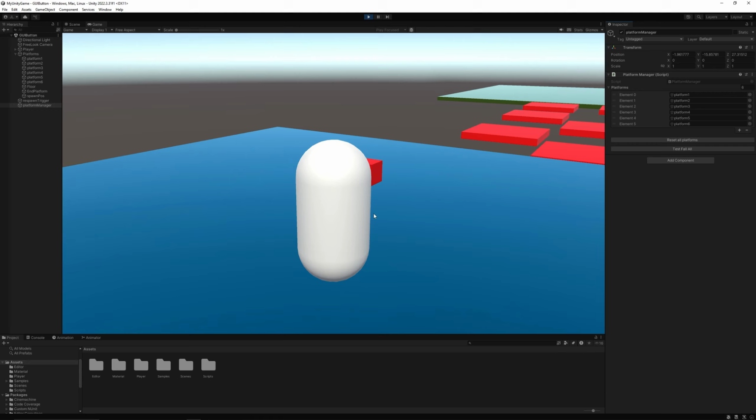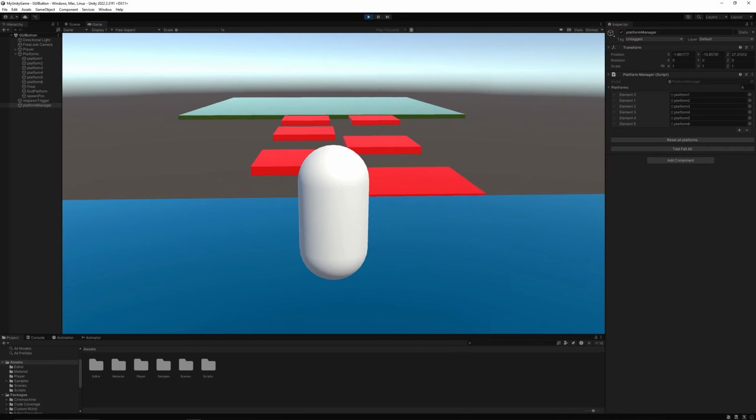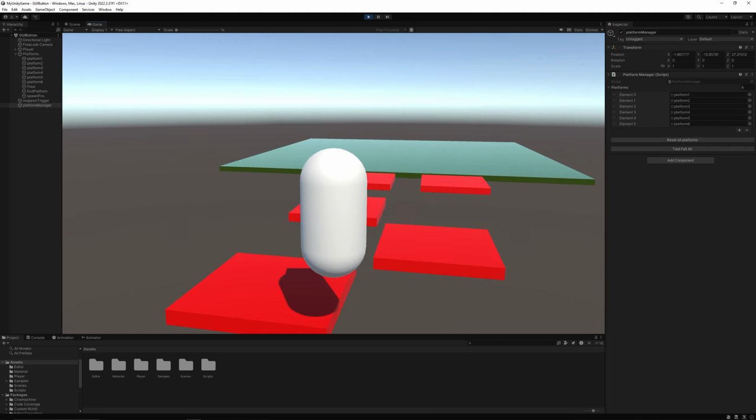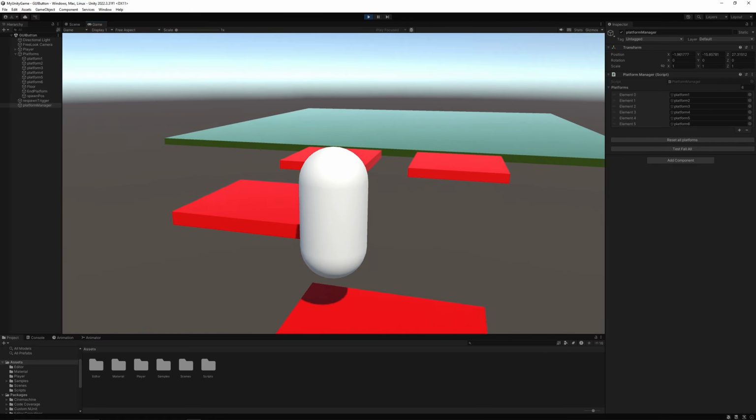And that's about it. So now you know how to add context menu commands to your components and create simple inspector buttons with a custom editor. These tricks speed up your workflow, letting you test and tweak values in your editor without constantly hitting play.